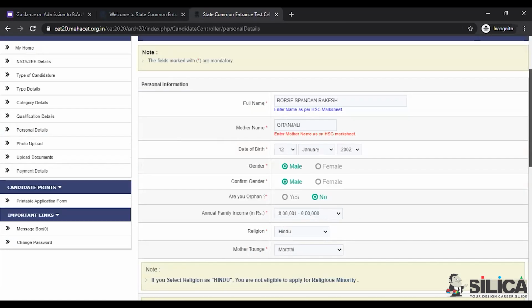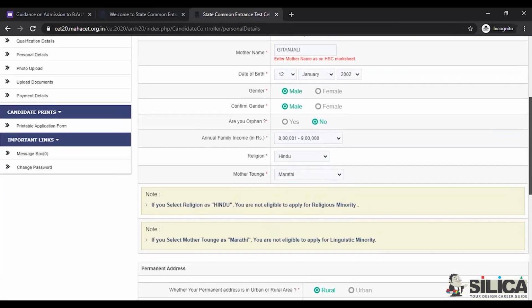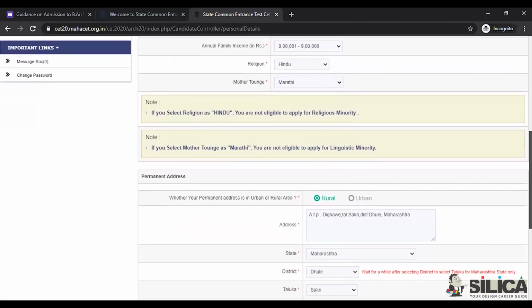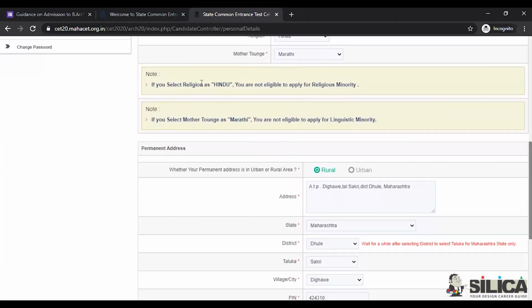So here you have to fill your full name, your mother's name, date of birth, gender, then family income, religion. So once you fill the religion, here two notes come, like if you select religion as Hindu, you are not eligible to apply for religious minority, because there are some colleges which give a lot of seats on the minority, like Jain minority or Sindhi minority or Gujarati minority. There are specific seats for them. So if you belong to any category like that, you have to choose.